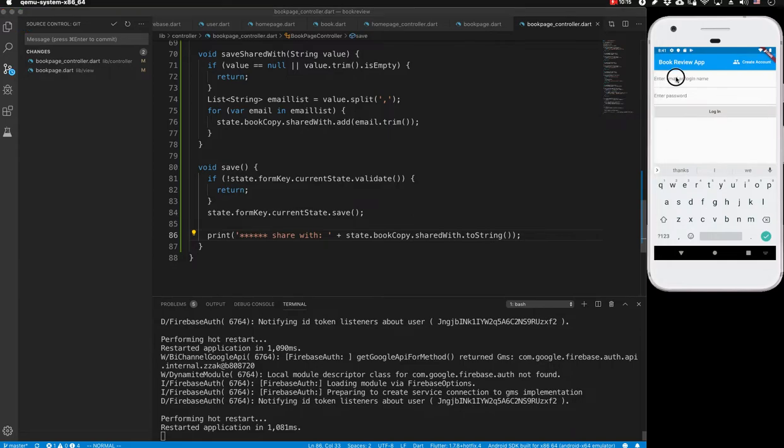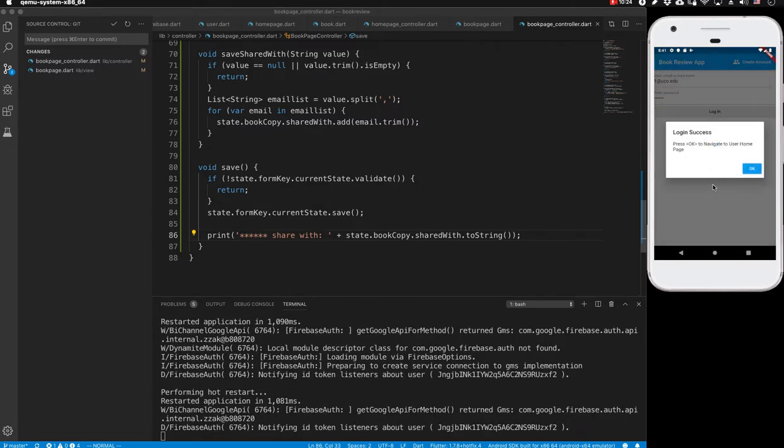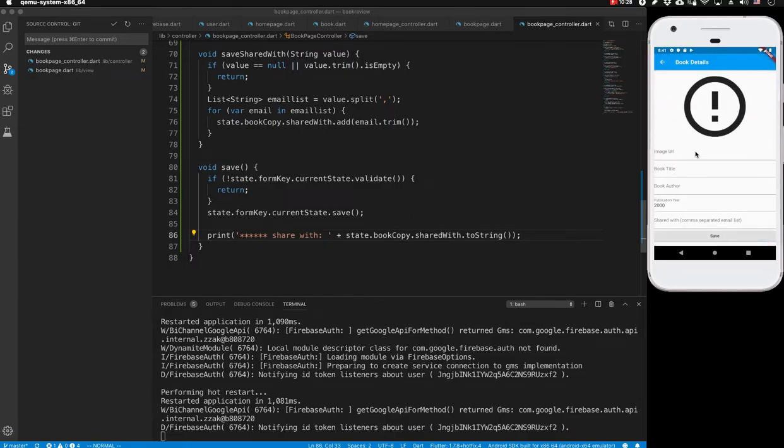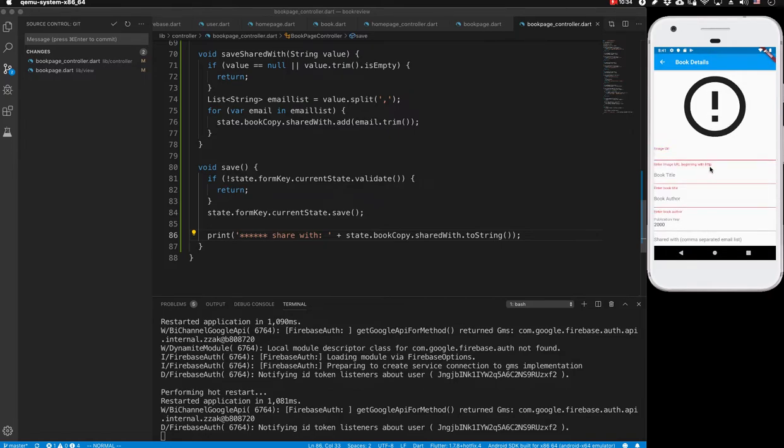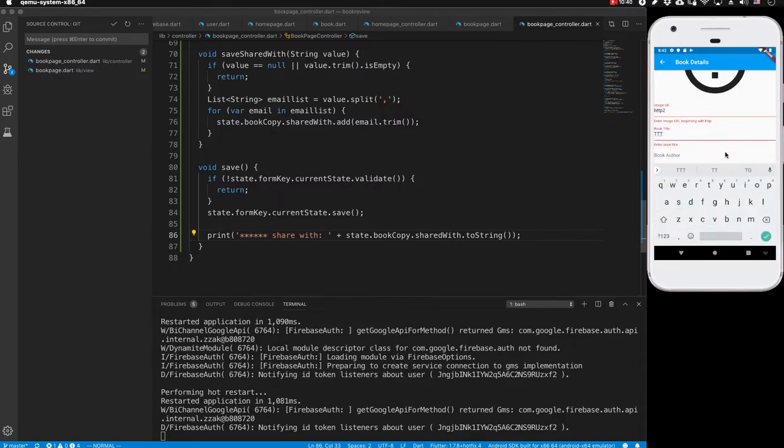So let's restart for testing. Okay, add image URL and the like. If we simply do save, it's all error. HTTP something, and the book title, author 2000 is fine. And for shared list, we can test that if we give one at UCO edu, two at uco.edu, because there's no comma separation, it should be an error. So save.